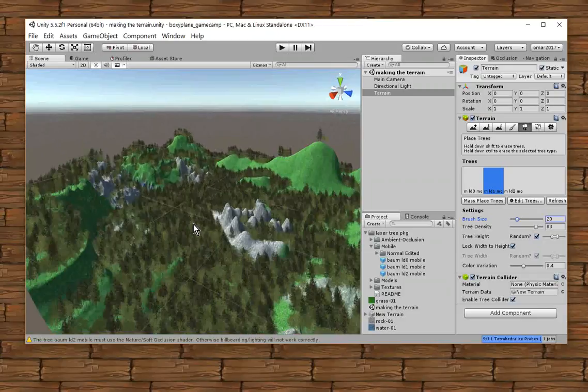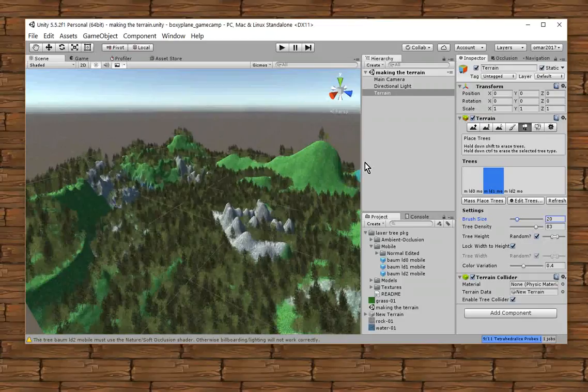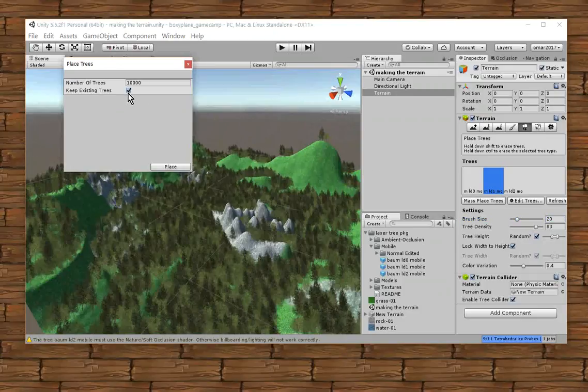And if that's too dark a forest for me, I want it to be a little bit lighter, well, I could just do mass place trees again. And I want to erase the trees that are there and start over. And instead of 10,000, maybe I want a little less trees.